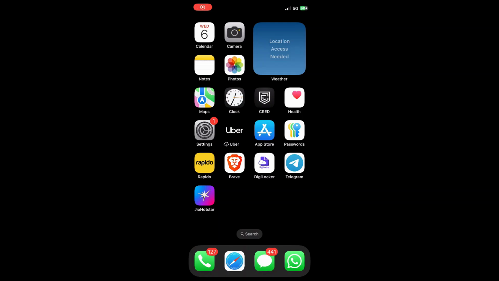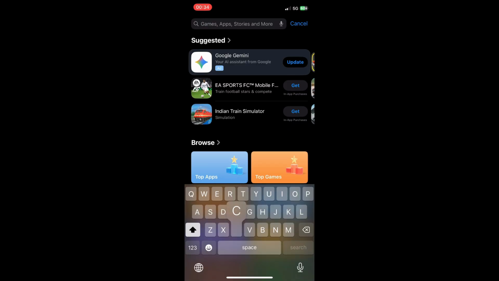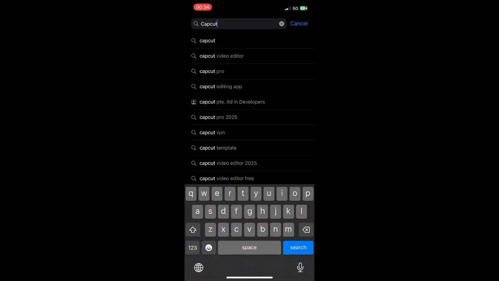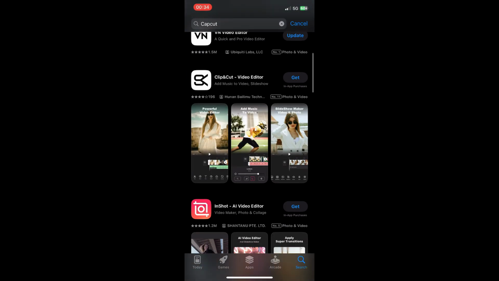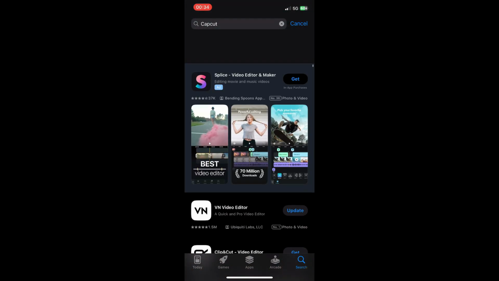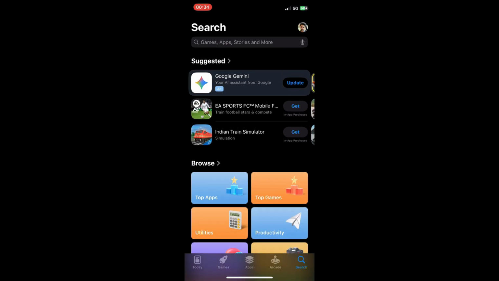right place. Alright, the very first step that we need to do is open the App Store. We'll be searching for CapCut to see if we are able to find it or not. So as you can see right now, there's no such application available in the App Store. So we'll click on the profile icon that is at the top.